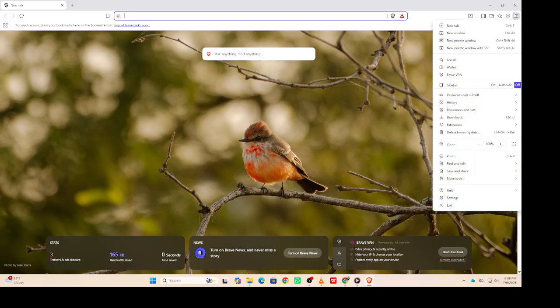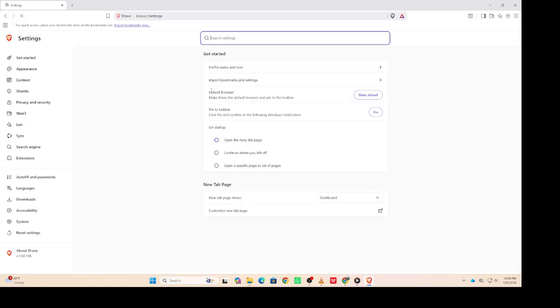First, open the Brave browser. Then click the menu icon in the top right corner and select Settings. In the Settings menu, click Search Engine from the left sidebar. Now find the option called Search Engine used in the address bar.